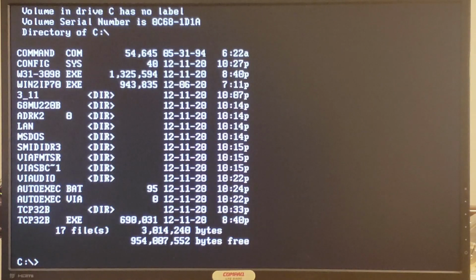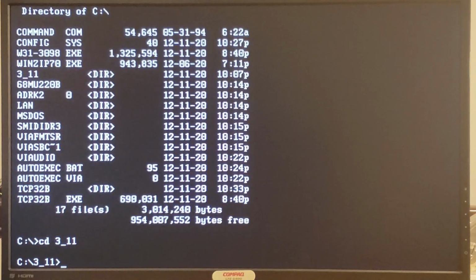Now before we install Windows for Workgroups 3.11, we want to make sure we have drivers in the right places. You want to make sure that your LAN drivers are in a directory like LAN, or at least somewhere where you know they are. And also the PC speaker MIDI drivers, make sure that you can find those as well. That'll be important as we go through the Windows for Workgroups 3.11 setup process. So I'm going to go ahead and change into the install directory and type setup.